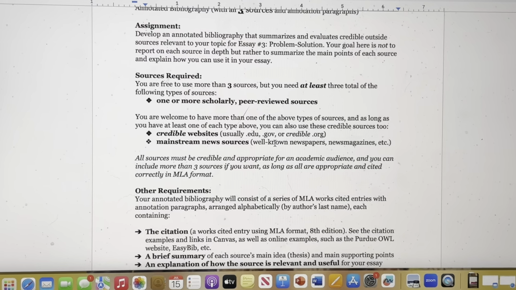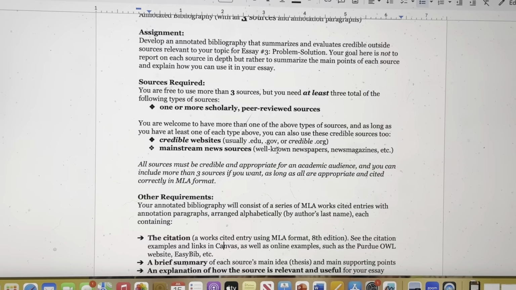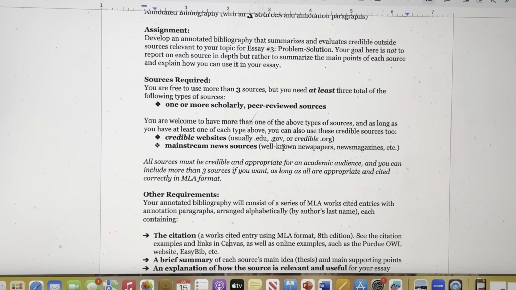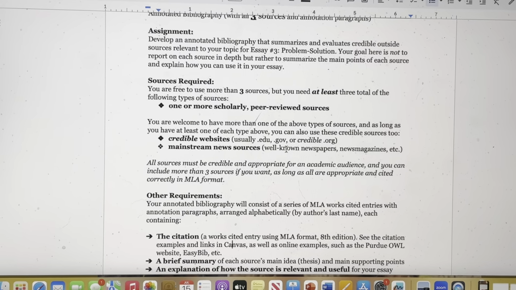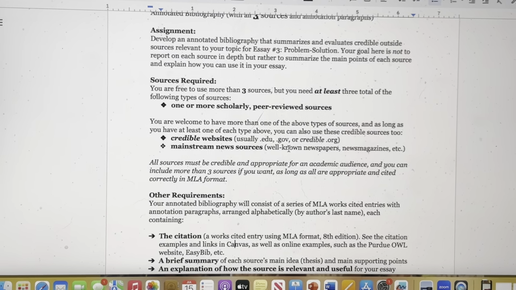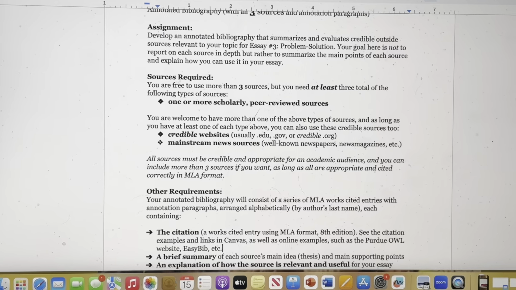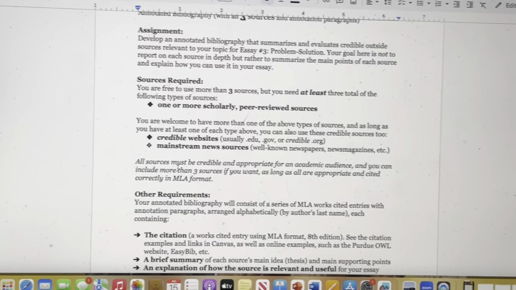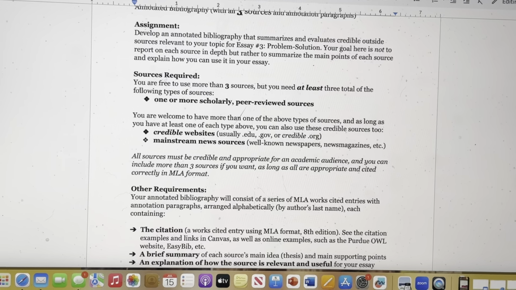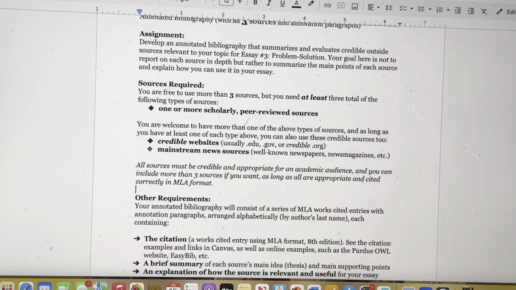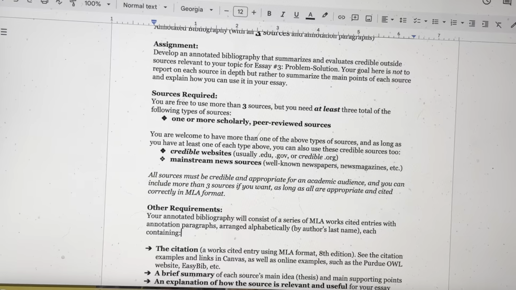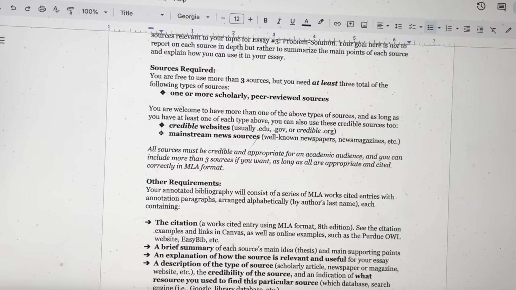We do want to stay away from op-ed pieces or opinion pieces because those are written by people who have really strong interests and they might not always be completely fact-checked or credible. They're writing just their opinion, not having it supported necessarily by facts. All sources, I'm going to say the word credible a lot more times, must be credible and appropriate for an academic audience. And you can include more than 3 sources if you want, as long as they're appropriate and cited correctly in MLA format.